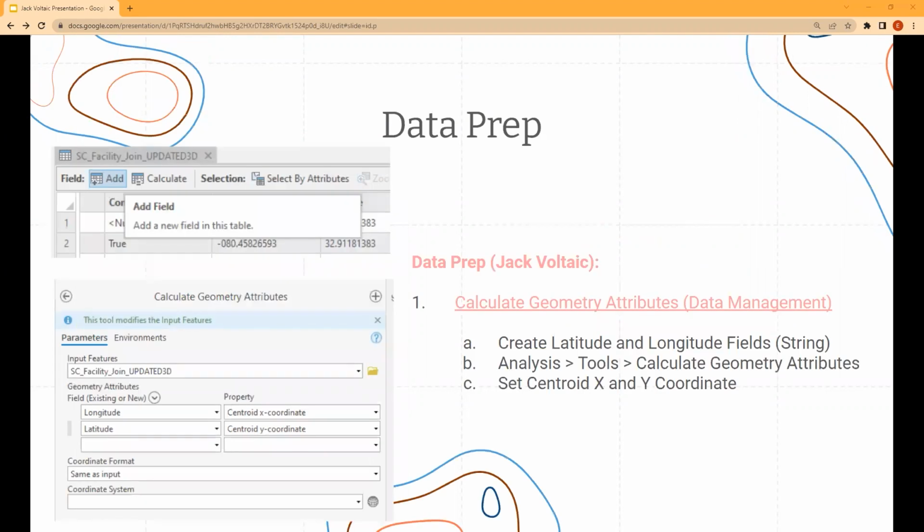So now, if you use the Generate Tessellation tool in the previous step, you're going to need to use the Calculate Geometry Attributes tool to specify the latitude and longitude coordinates for each tile. So first, I'm just going to walk through this with you guys.